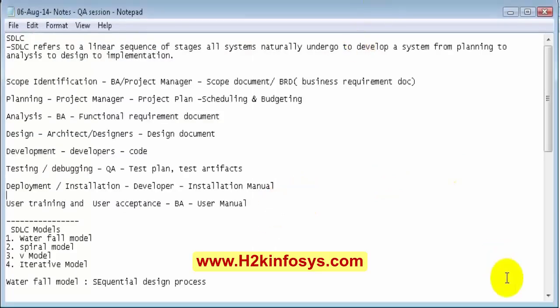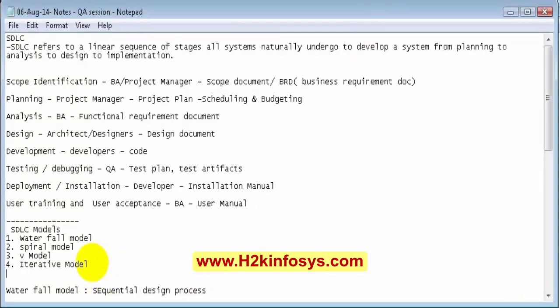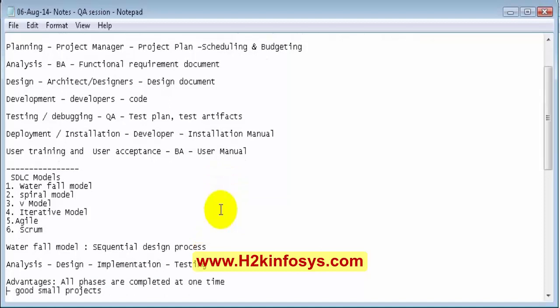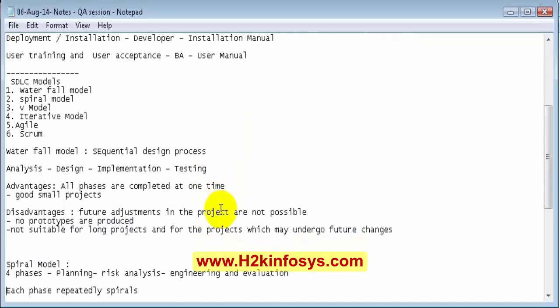Okay, now we are moving on to the SDLC models. There are several types of SDLC models, but we will discuss few of them today. The most traditional model is nothing but a waterfall model. So waterfall model follows a sequential design process. It means only after we finish with one phase we will be able to move on to the next phase.